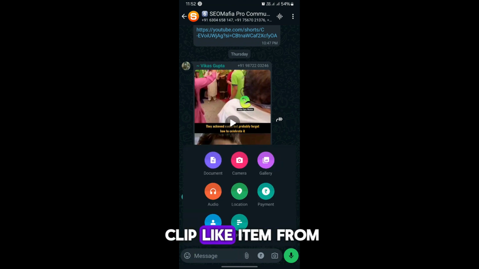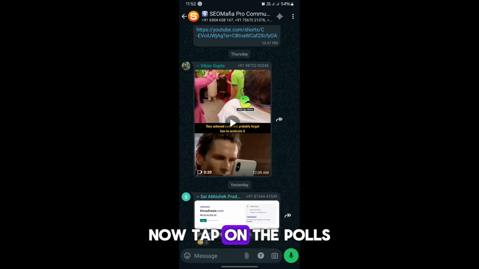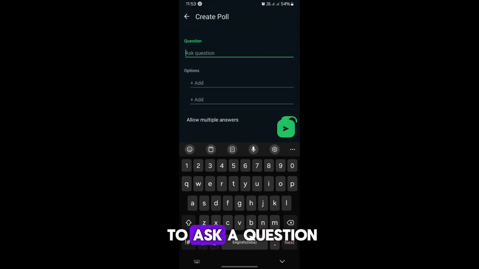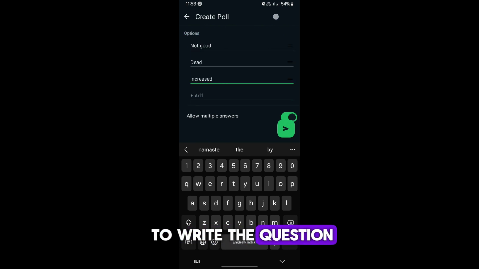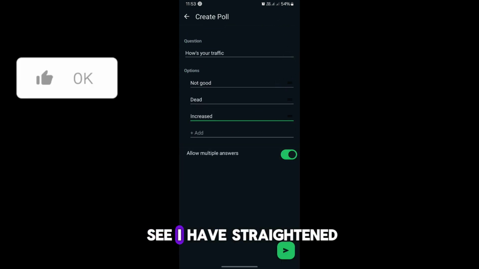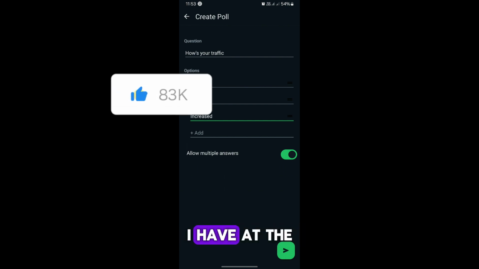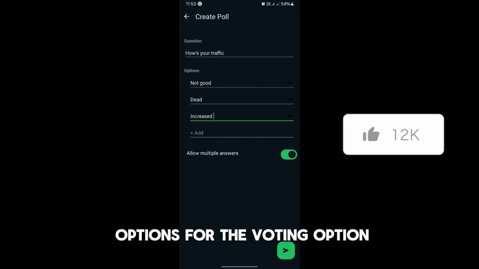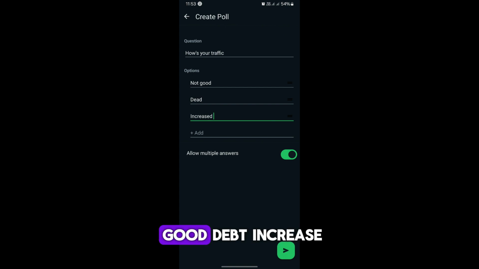Now tap on this clip-like icon from the bottom. Now tap on polls, and here you have to ask a question. Now simply I have to write a question. So as you can see, I have written my question. I have added the options for the voting option. So there is not good, good, and excellent.